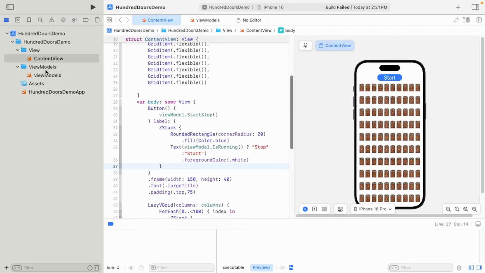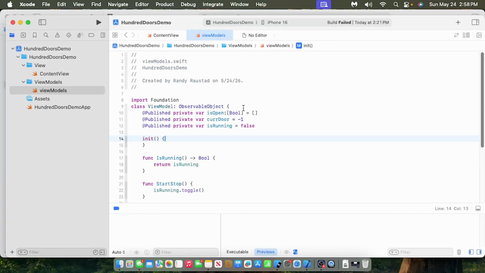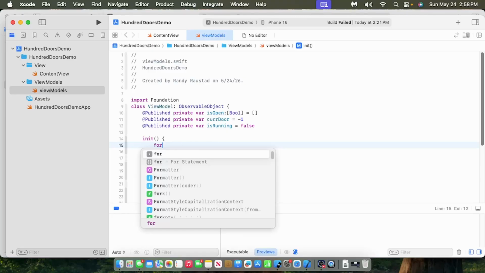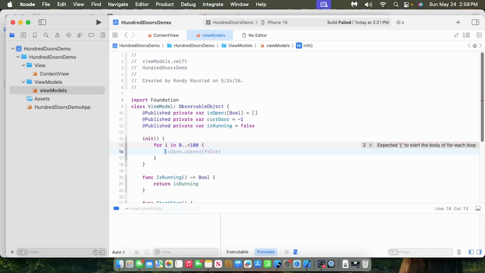Now we've got to go back to our view model and implement our timer. But before we can start implementing the timer, we've got an empty Boolean array here, whether the door is open or not. We need to initialize all 100 doors to false, because they're all initially going to be closed. So we're going to say for in 0 less than 100, isOpen.append(false). What this append does is add an element to the array each time. So we're going to do the timer now.